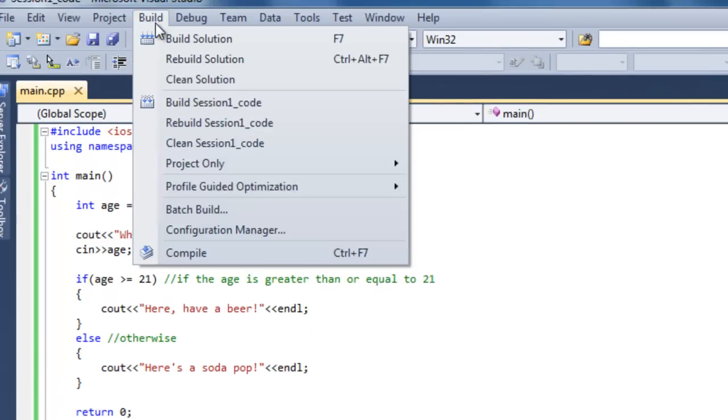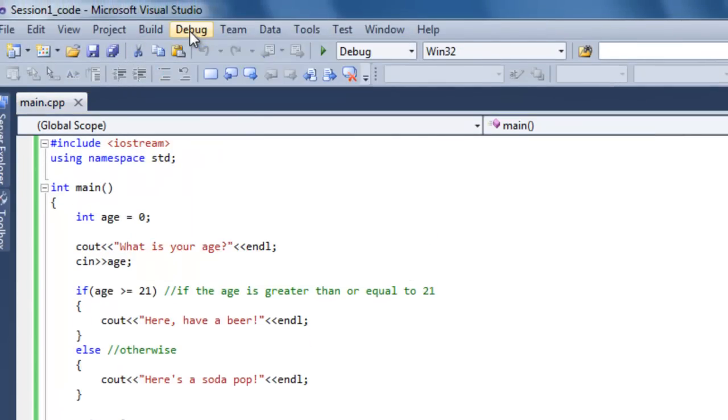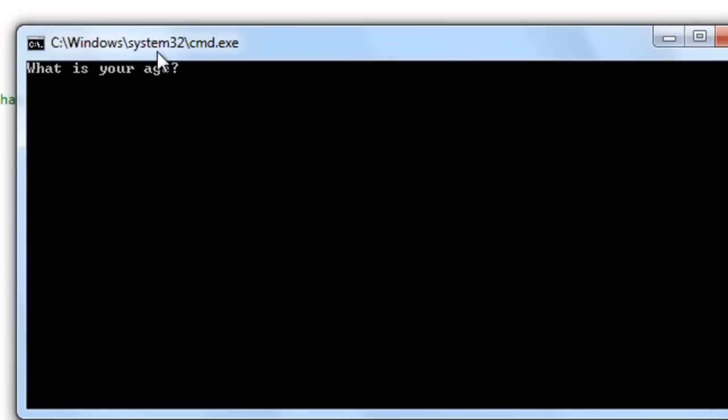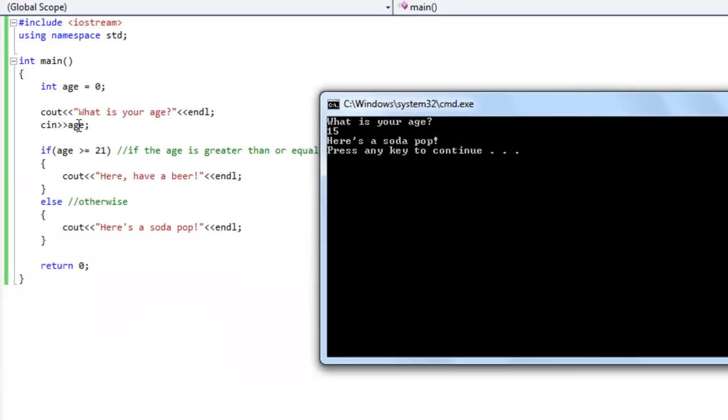So let's see what happens. I build it. I start without debugging. It says, what is your age? I'm going to enter 15. It says, here's a soda pop. Okay, so it made a decision based on the input.